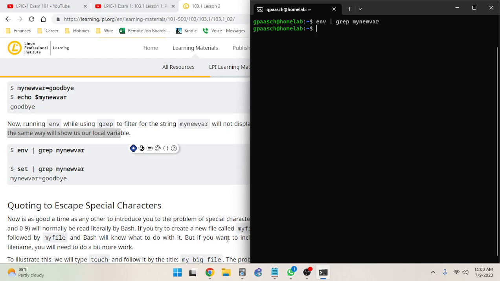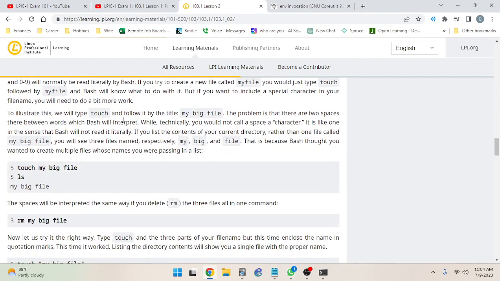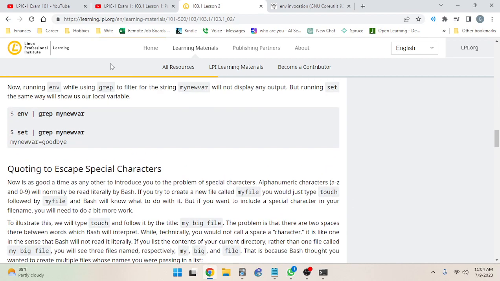Yeah, it's not supposed to show up in env. And there it is in set. Interesting. I'm trying it in a new bash shell. It's not set in there. All right, so the point is kind of lost on me.